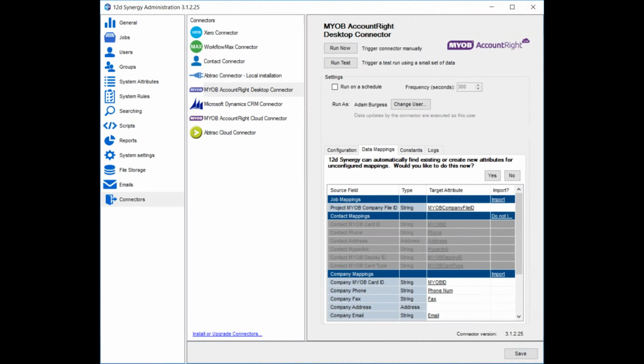This is the Data Mapping tab. Here you can set up where in Synergy each of the external fields will get stored. You can see that it's broken down into job mappings, contact mappings, company mappings, task mappings. So for example, here we have a company field in MYOB called company phone. We've chosen to map that across to an attribute in Synergy called phone, and that's going to be of type string.